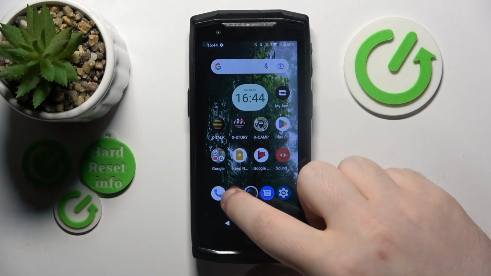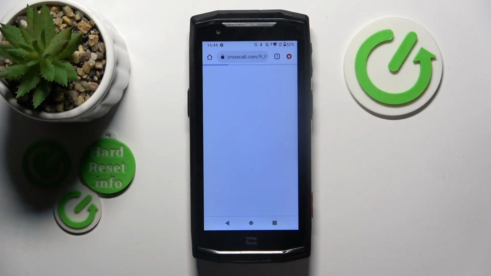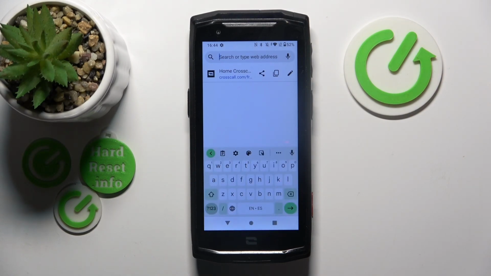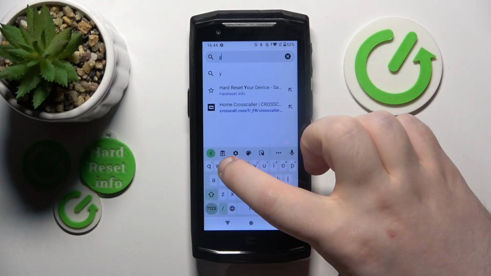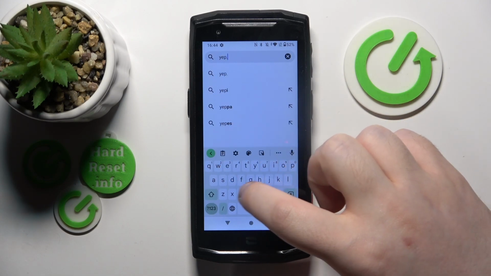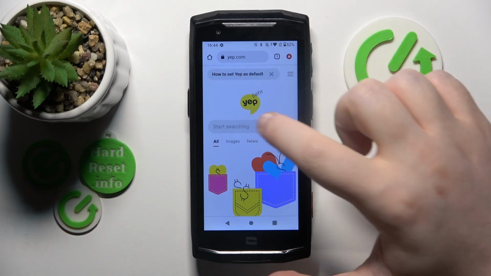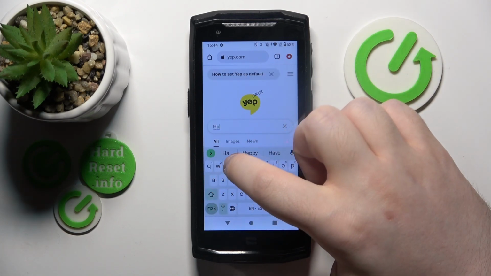So you have to start with opening your internet browser, and now you have to go to your custom search engine website, and for this example I will use yep.com. And now you have to search something using your search engine.